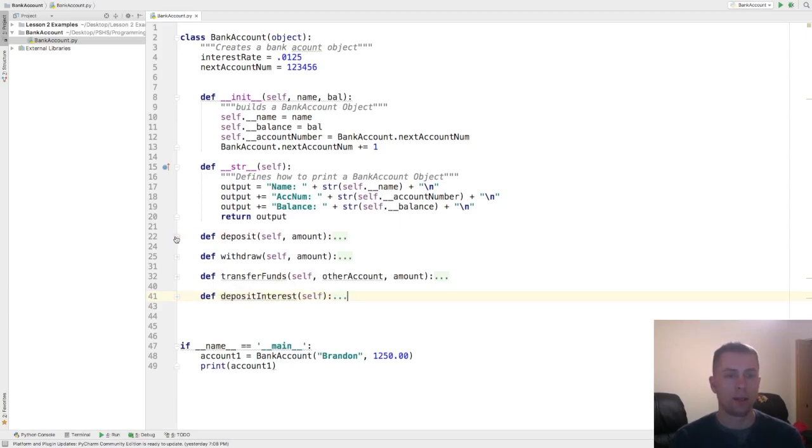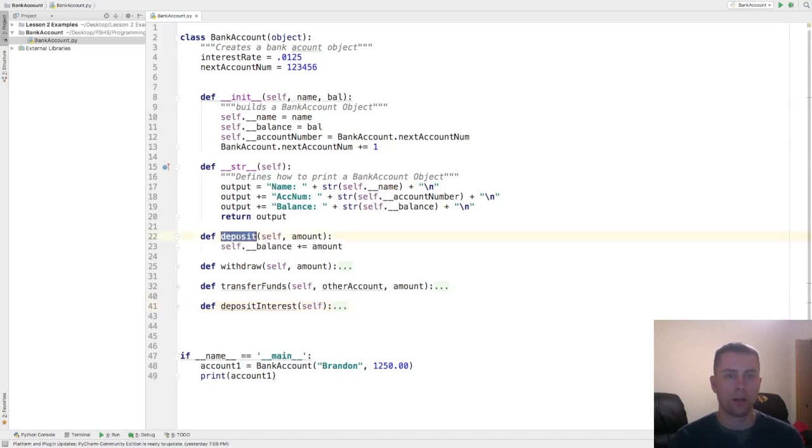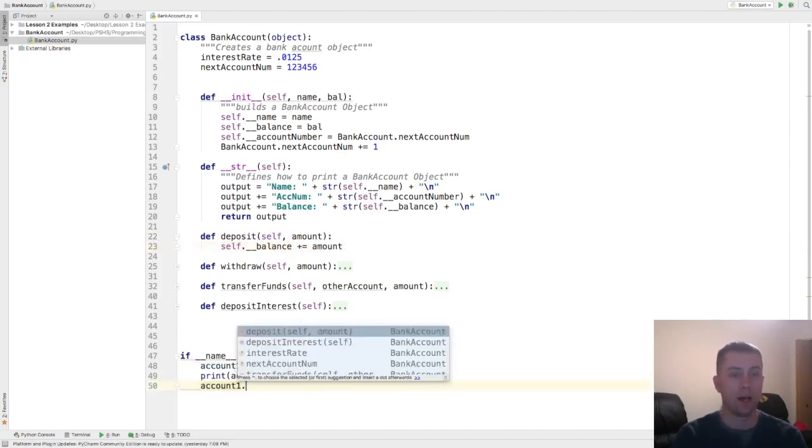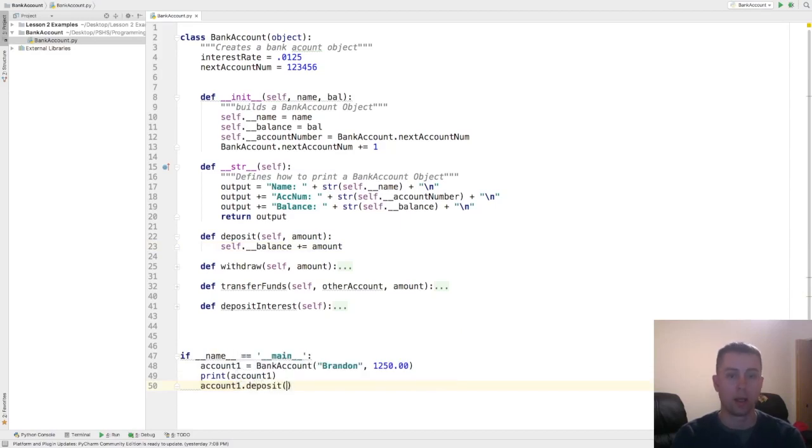My deposit method, that was pretty easy to come together. Deposit's just one line of code, really. You've got to pass in an amount like you were asked for, and then just take your balance and increase it by whatever the amount is. So self.balance plus equals the amount. And so that way I can come down here and test it. I can say account 1 dot deposit, and I want to deposit $250.